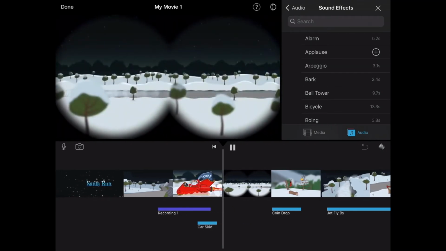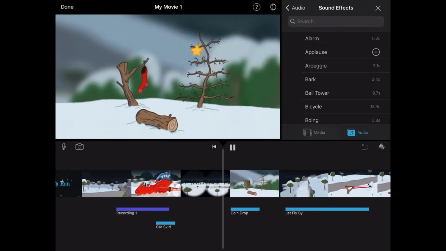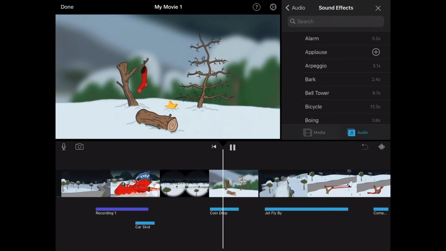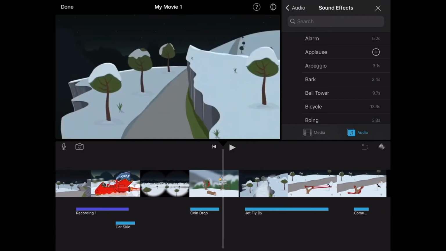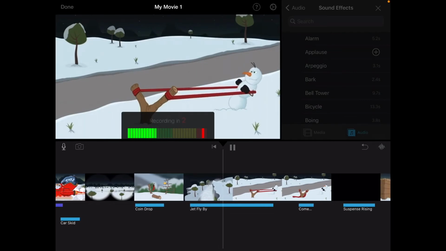Sound recordings appear as a light purple colour on the timeline. As before, you can move them using your finger or change the volume or speed to manipulate the sound even further. Let's add some dialogue for the snowman character.